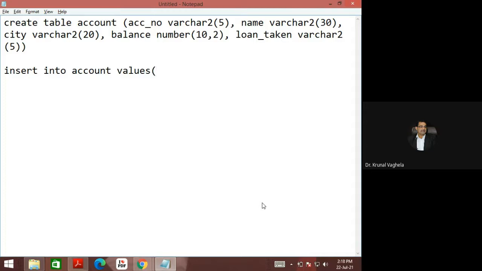Bracket open. Now where you have used varchar2, you need to write the value in quotation marks. That means it will be considered as a string. Like if you enter 1, 2, 3, then it is not a numeric 1, 2, 3, but a string. That means you cannot perform any mathematical operation on the string.